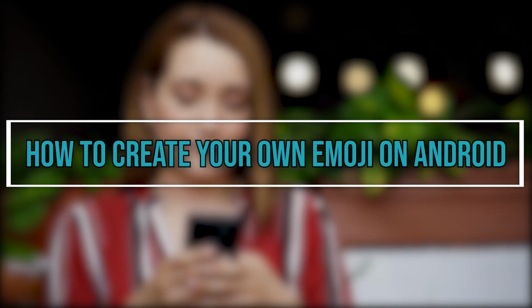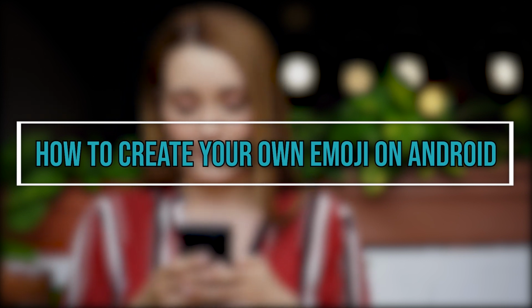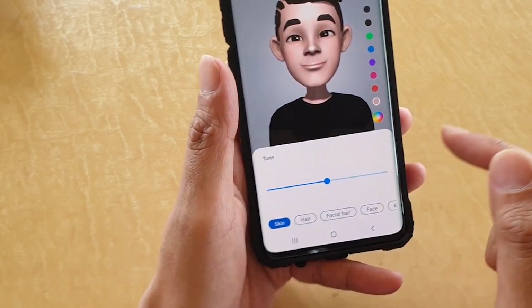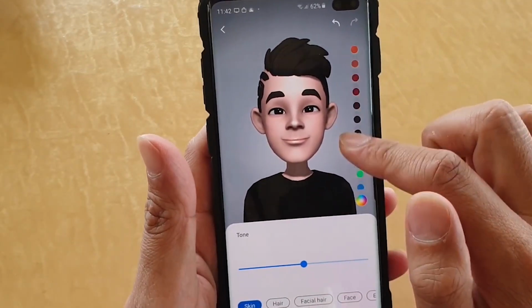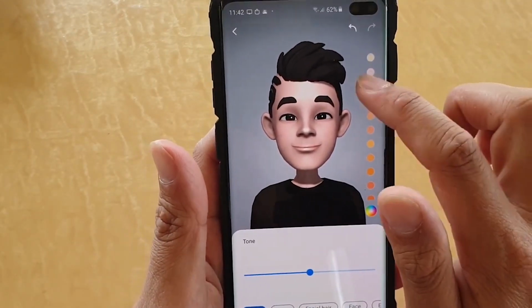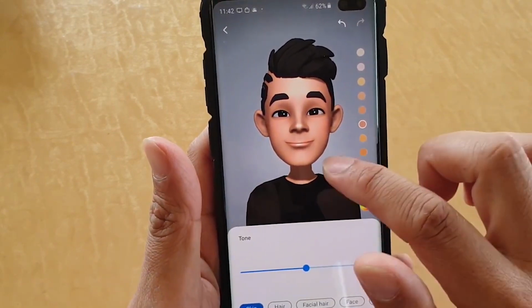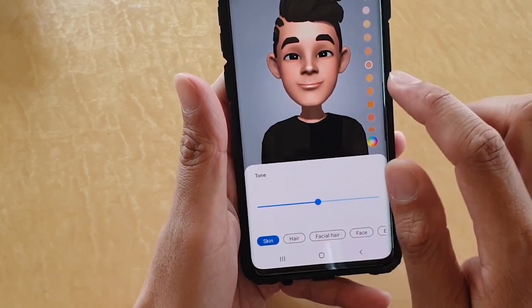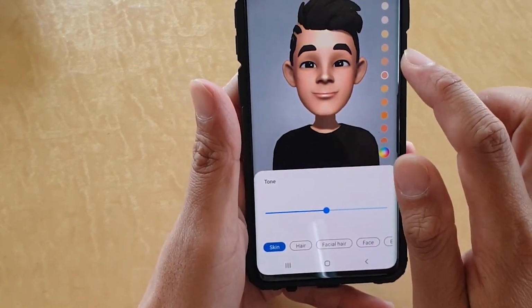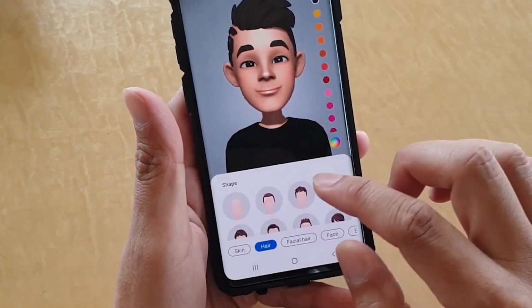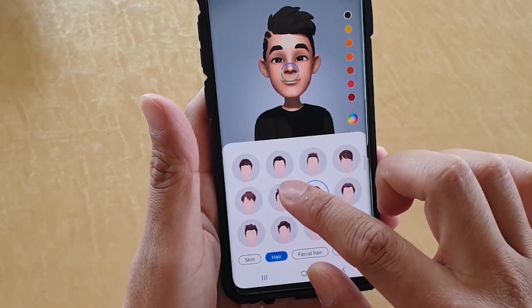How to create your own emoji on Android. Making your own emoji on Android is easy with the help of Emoji Maker. Something unique about this Emoji Maker is that as you're choosing the various parts of the emoji, you get to see a preview immediately. This helps you decide what to pick because you don't have to guess how it'll look if you select it. Here's how Emoji Maker works on Android.